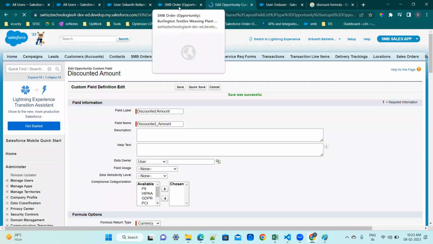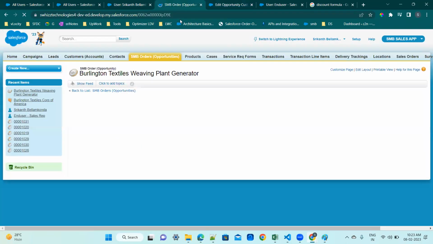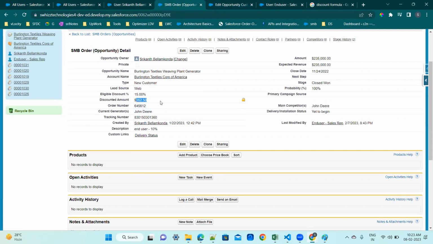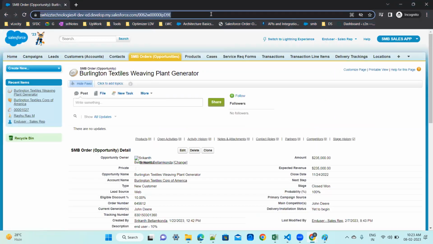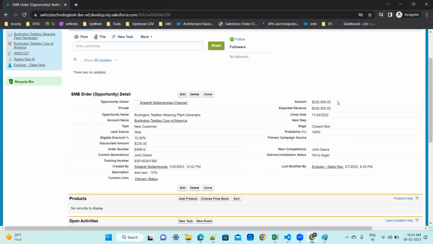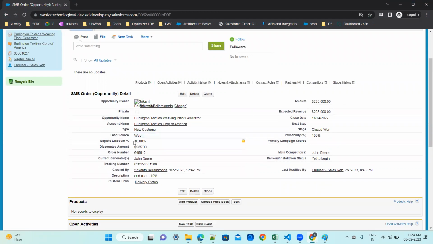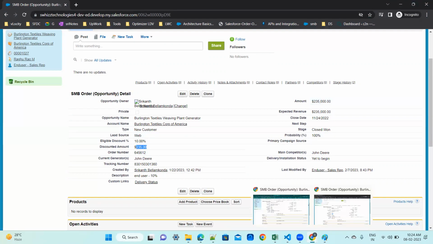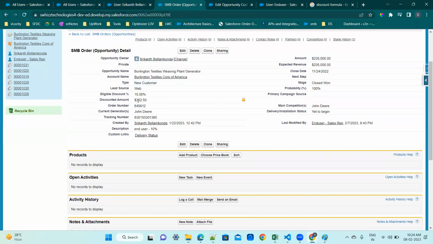We saved it. Now refresh. This is correct. Let me check here. Anyway, you got the point of what I'm trying to say. 10% means $235 for this. 15% means I can gain $352. Clear? See, based on the discount value, we are calculating.